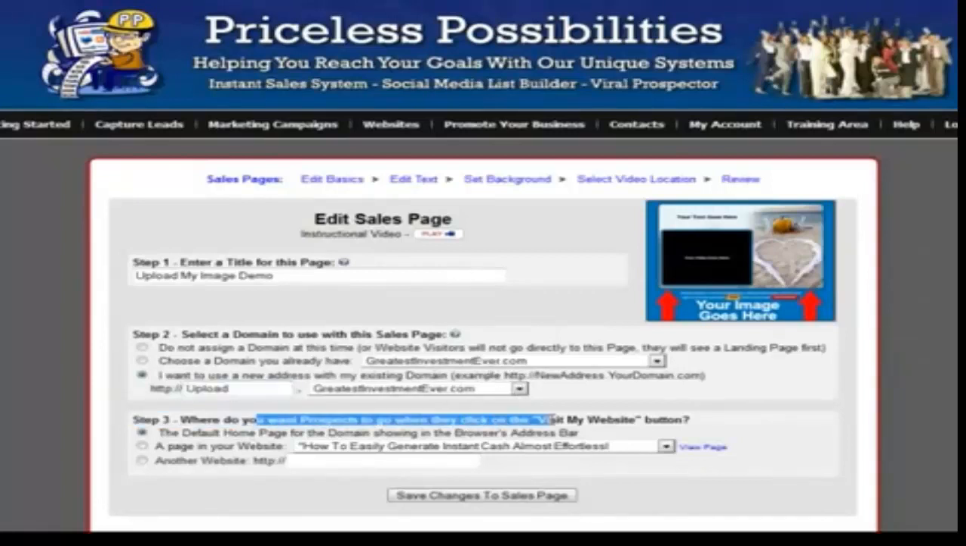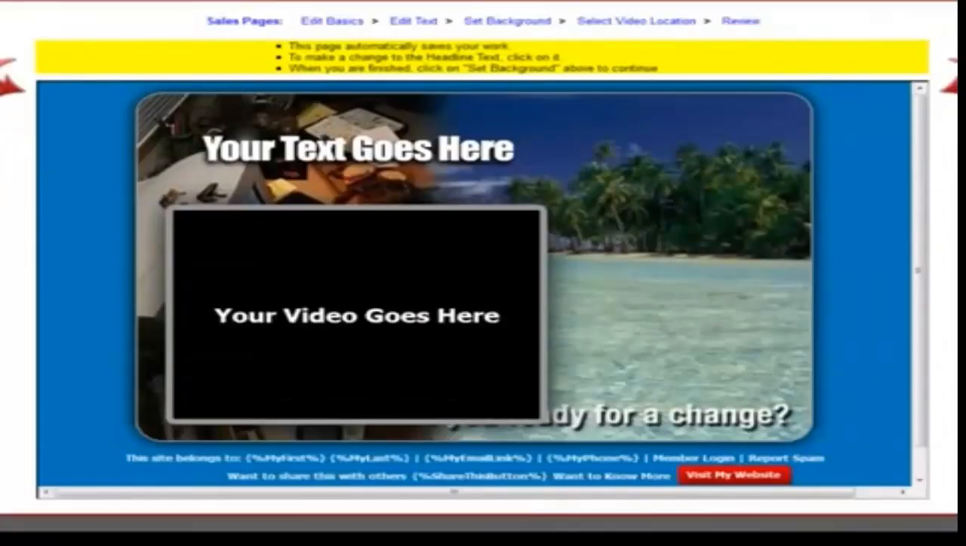And then where do you want prospects to go when they click on the Visit My Website button? I mentioned that earlier. The Visit My Website button is this little red button here. So let's say you want to send them to a different web page. Again, let's say you want to send them to google.com. So you just type that in, save changes to your page, and then again, here's the page.